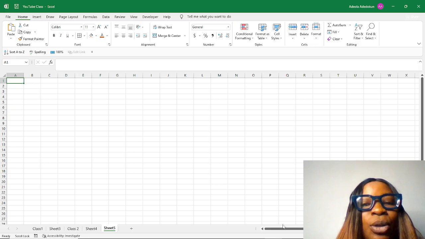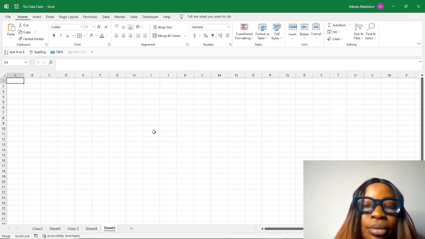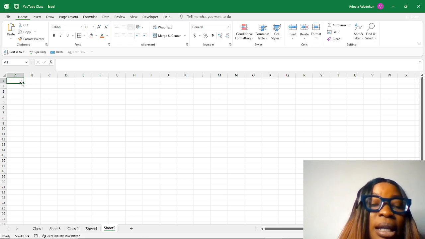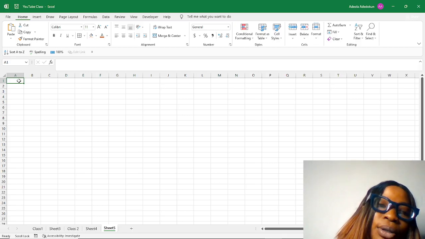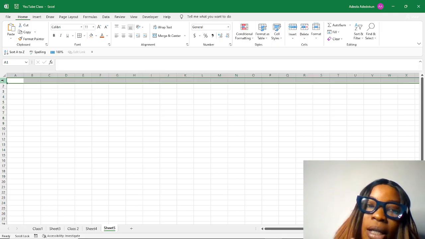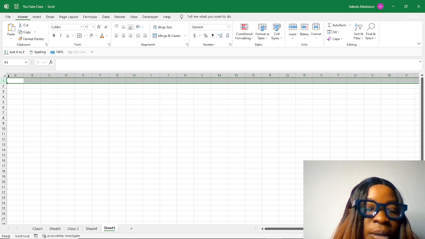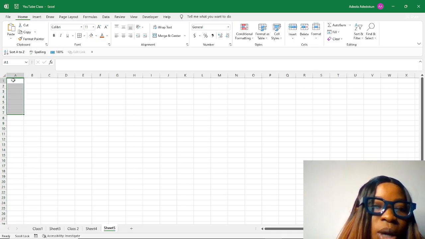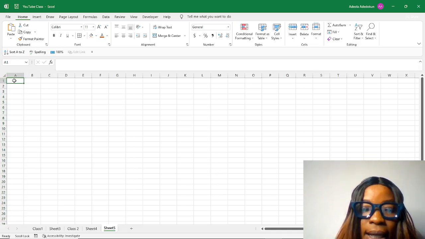A cell is a single box where you can enter data. Each cell is identified by a column letter and a row number. For example, this is cell A1. Like I said, it is a single box where you can enter your data, and it is formed by a row and a column. For example, this is column A and this is row 1. To know more about this, check my previous videos. The combination of column A and row 1, where they meet, is called cell A1.